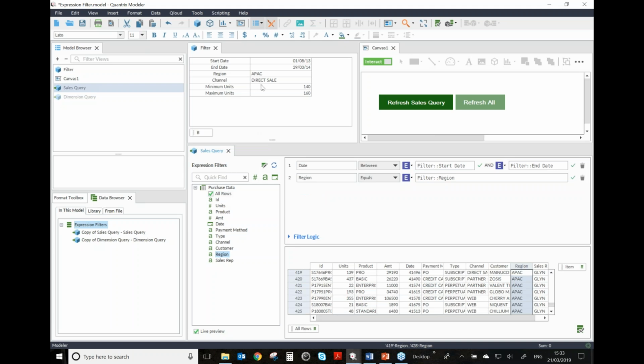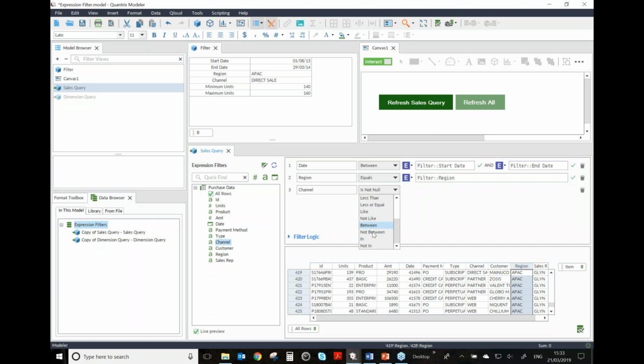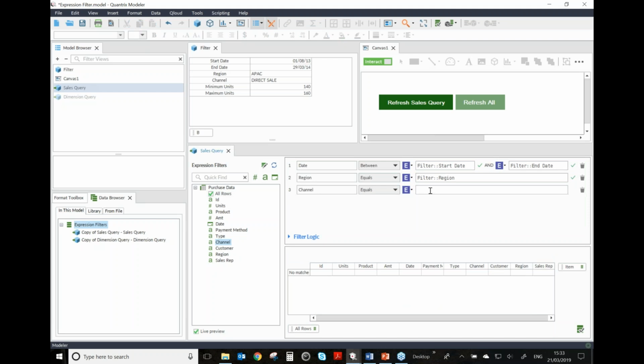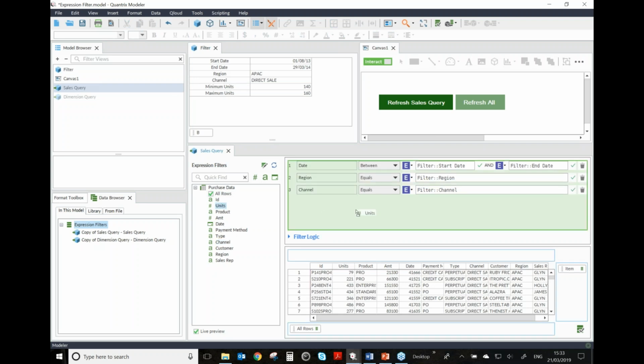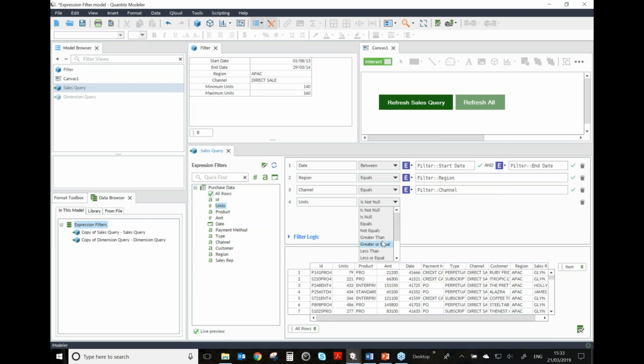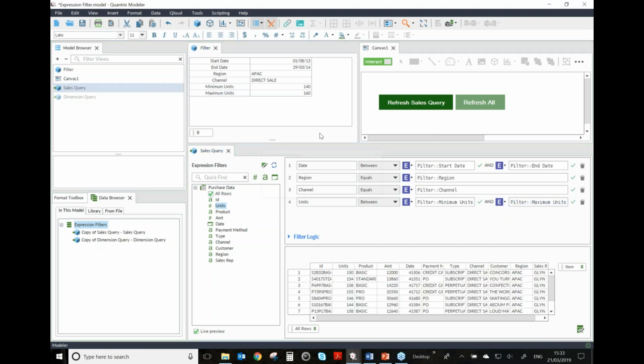I'm just going to add the last few filters. So same again, channel equals, and this would have typically had to be done using a complicated SQL expression in the past. So what we're doing is really putting a lot of power into the hands of the business user to achieve what they need to achieve. And there we go, units is between, again, lots of expression filters here, anything between 140 units and 160 units.